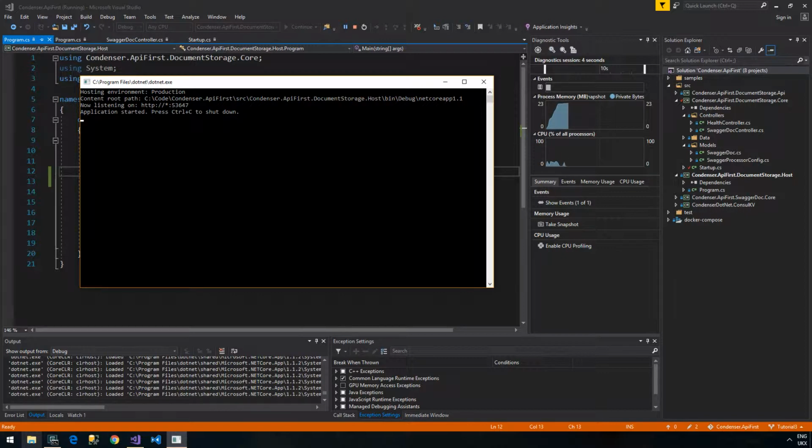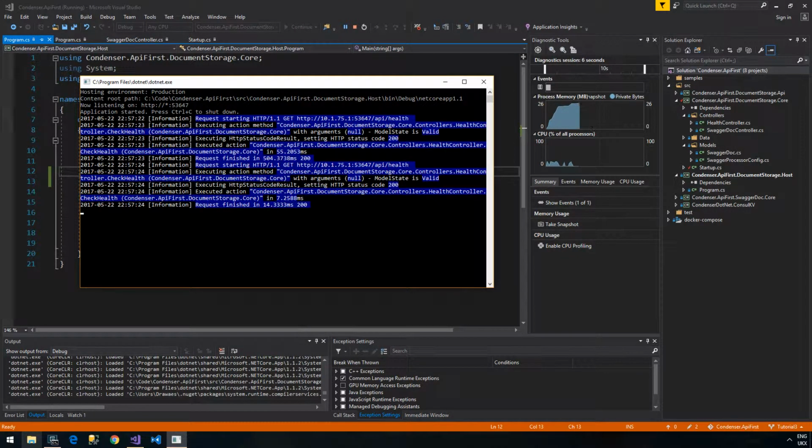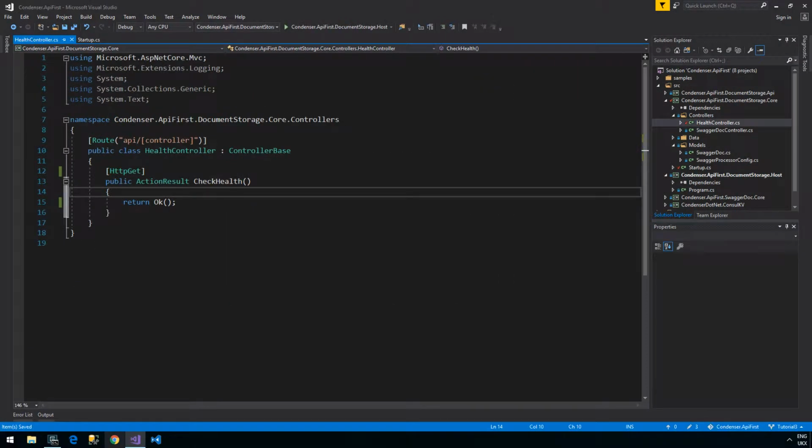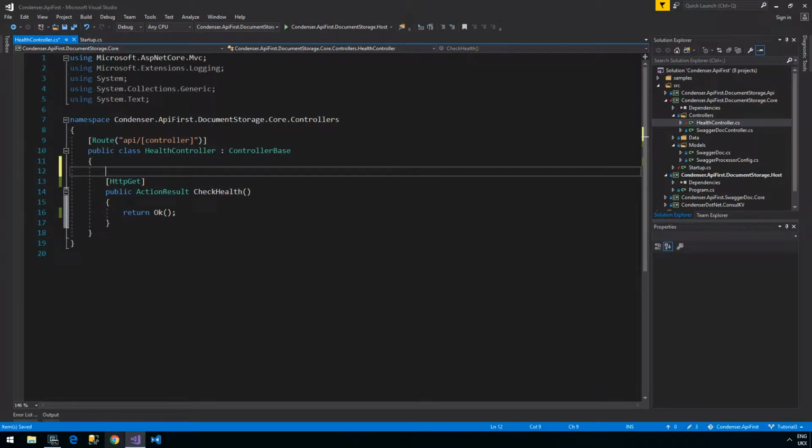Now we can see that Microsoft already do a fair bit of logging behind the scenes. You can see here we're getting information logging coming out of Kestrel, and you can see that this is actually our health check getting hit. Now we'll take a look later on in ASP.NET 2 how to filter that. We could filter it here, but it's a lot easier in ASP.NET 2.